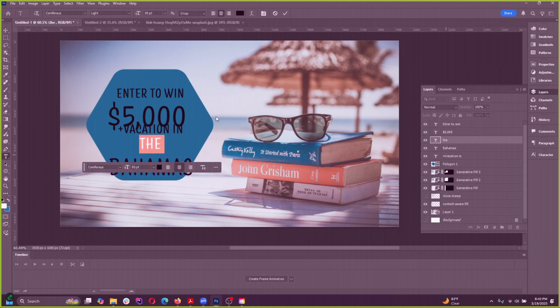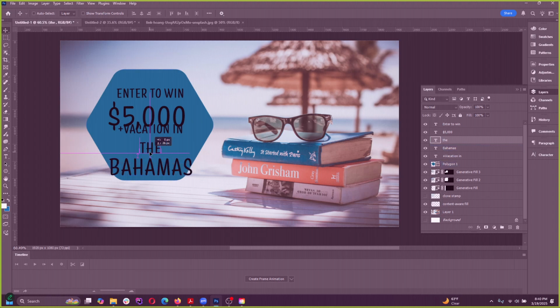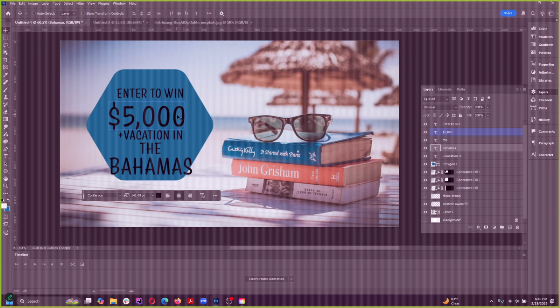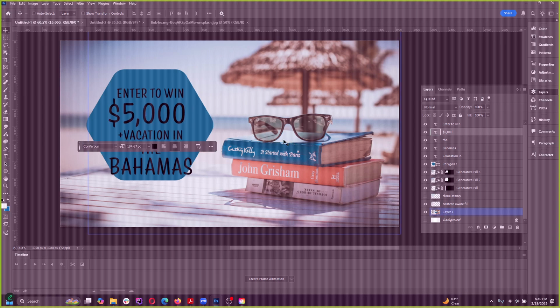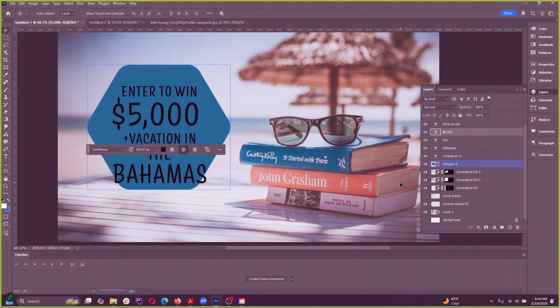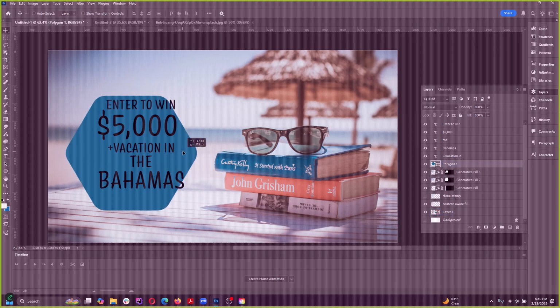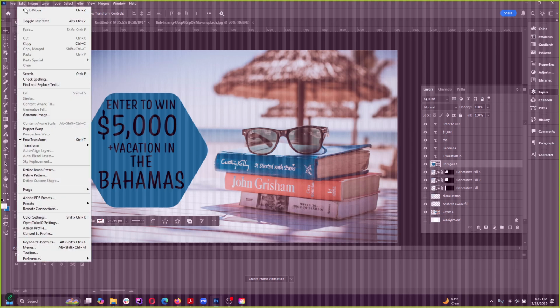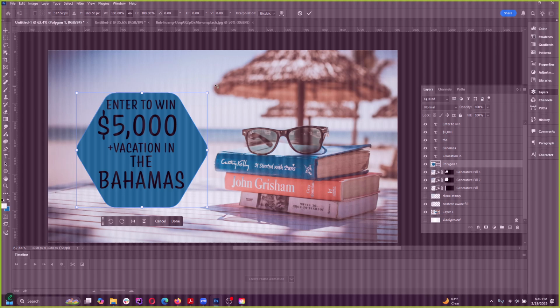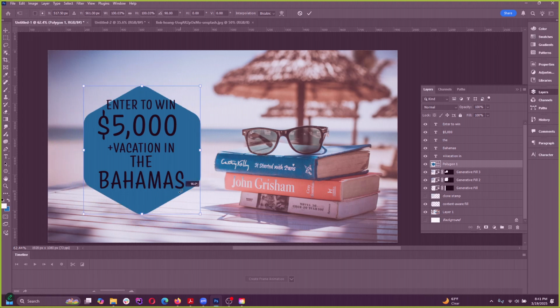And again, it's really annoying selecting it through here, so I'll just click here. The vacation in. In this case, it doesn't really fit that nicely in here. What if we do this? If we transform, rotate. I'm gonna hold shift and rotate it this way.